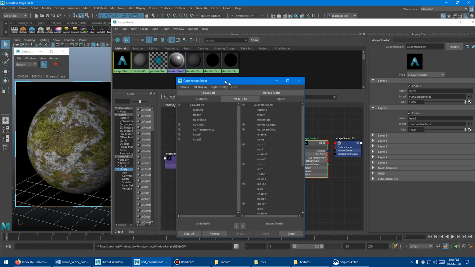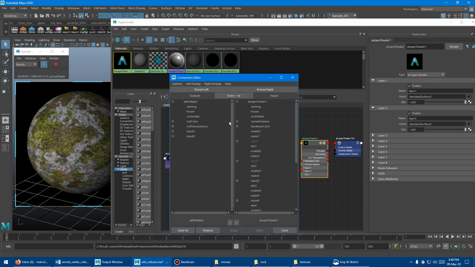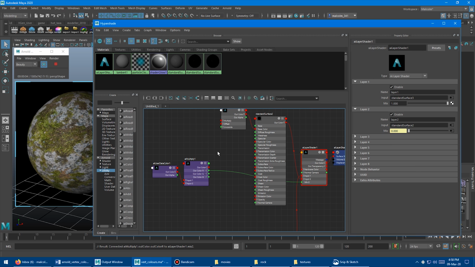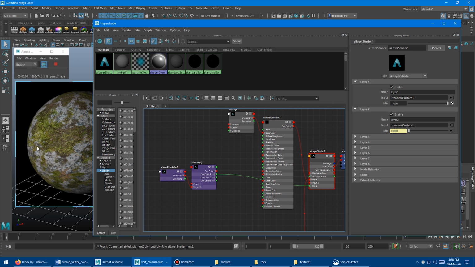And then it's going to bring up this ancient editor that I hate. I hate this thing. It looks like it's from the 1970s. So we want to do out color, R, because all we care about is red. And we want to do mix 2, I guess, right? Click it, close it. Okay, so the mix is hooked up and it looks like something weird is happening here.